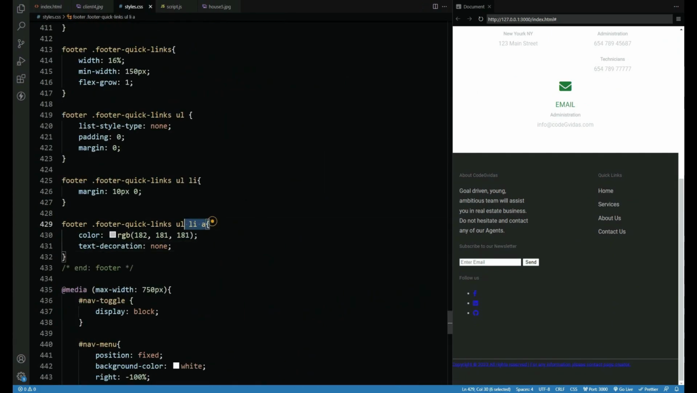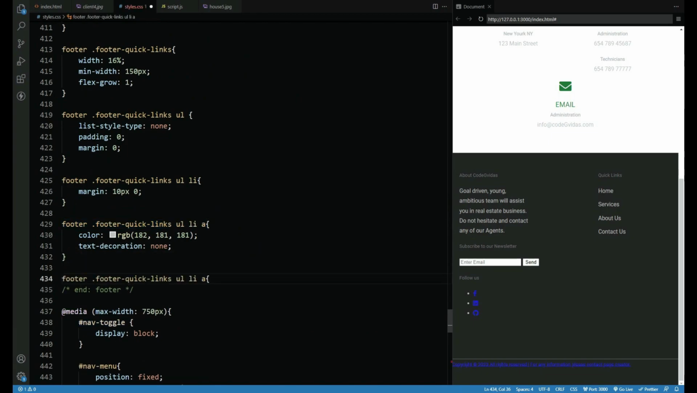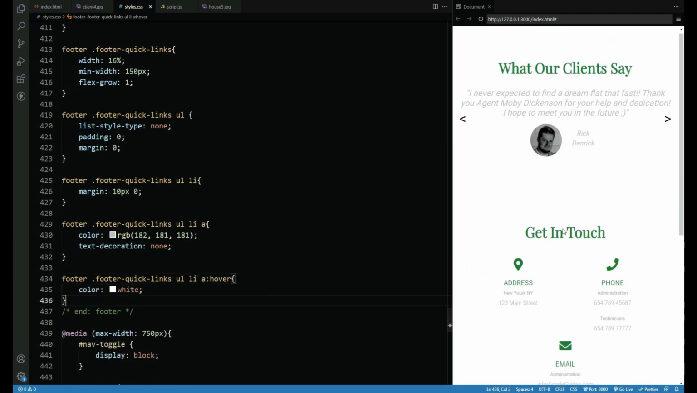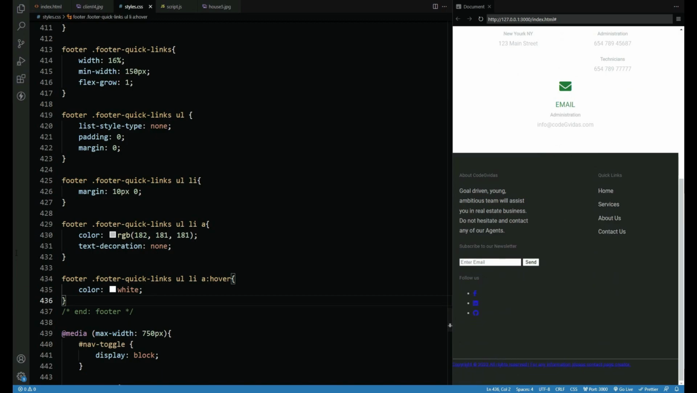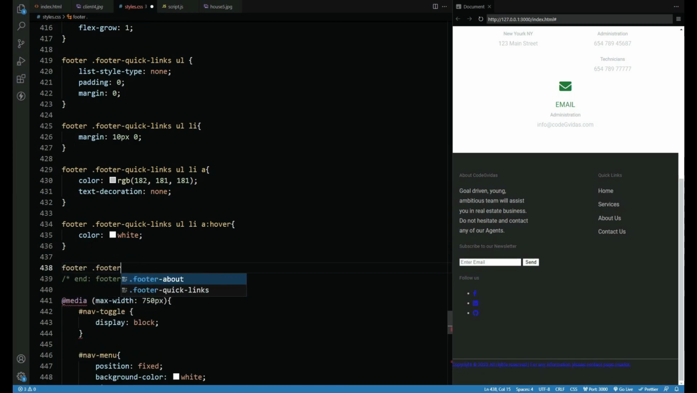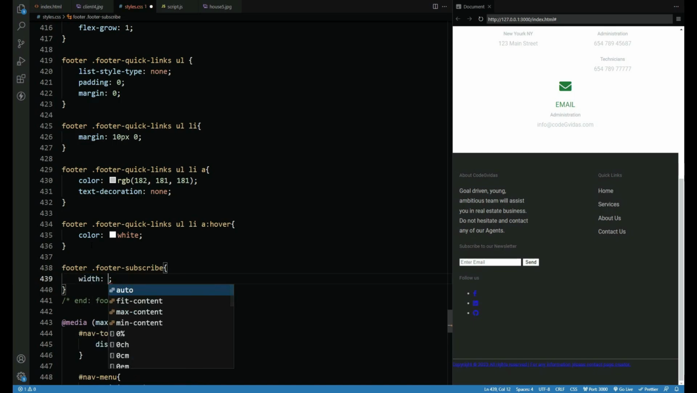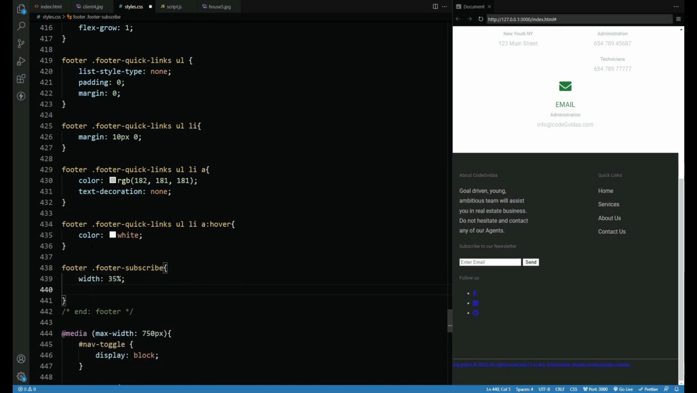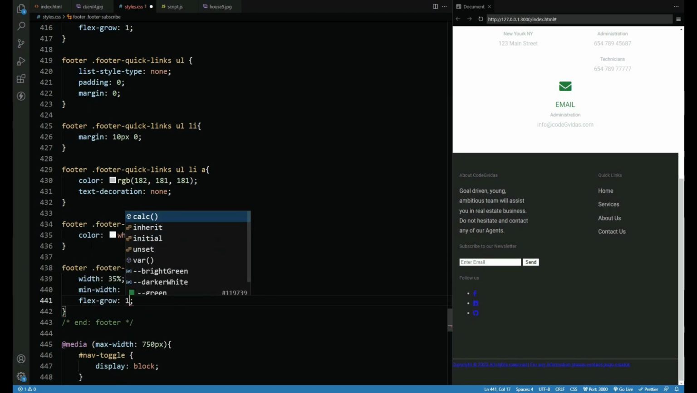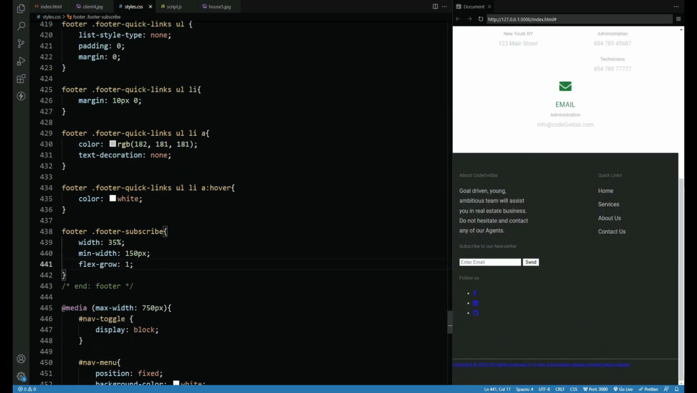So next, let's copy paste this one. When we hover, let's color it white. Let's see. Yeah, very nice. Then we have also footer subscribe. So we have width of 35%, min width will be 150 pixels as well, flex grow will be 1 as previous ones. So great.